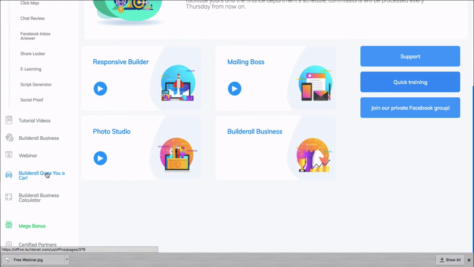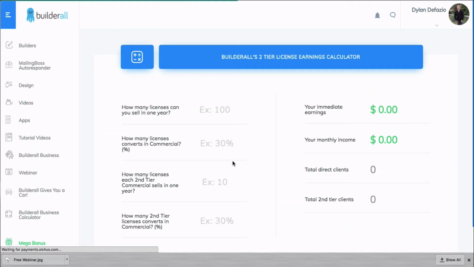So you can actually get a car, but let's go over to the Builderall business calculator. Now, to be a business member, it's only $49 per month. That's going to give you access to every single tool inside of the Builderall platform. It's going to give you access to the mailing boss, which allows you to have an email marketing list of 11,000 people for free. Okay, so this is super, super powerful.